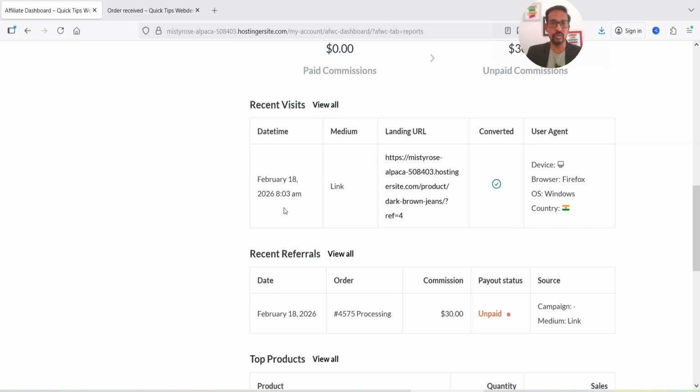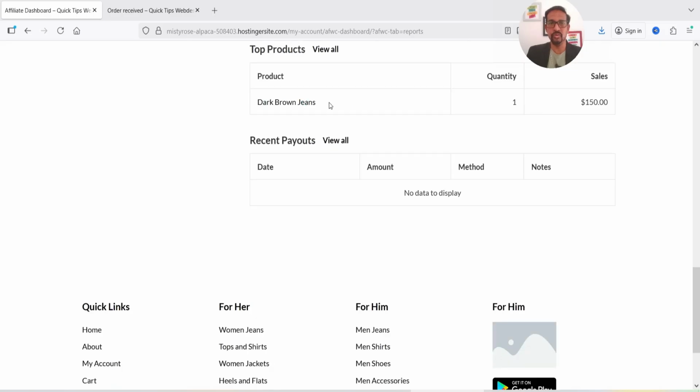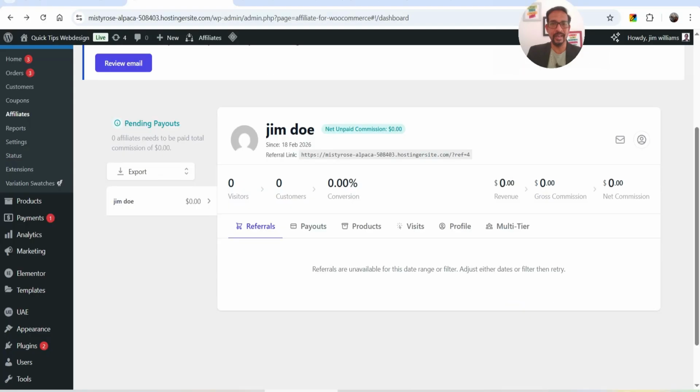You will see the details also, the date, link, the landing URL, converted, yes, it is converted, the device information. Here you will see the commission, $30. The order status is still pending. You will see the product also. Right now, let's go back to admin's dashboard.